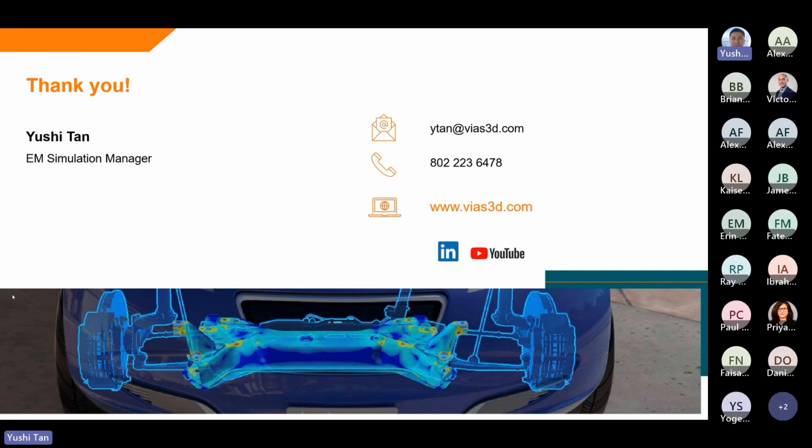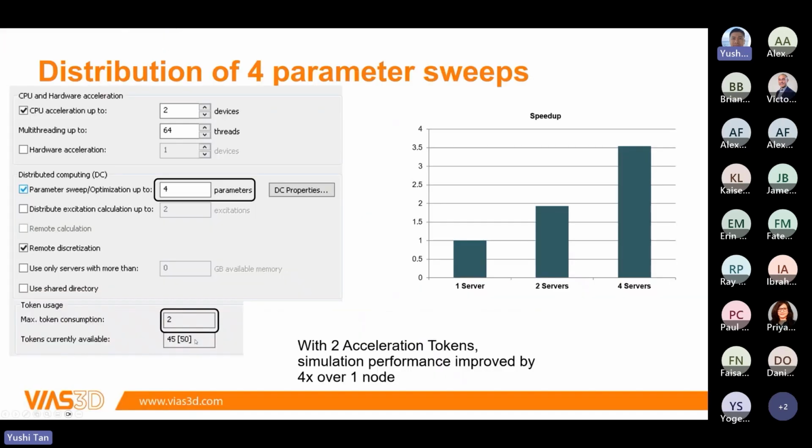So back to our slide over here. See over here, tokens currently available. The number inside the bracket means how many you have available. The number up here, the max token consumption, is what's required for the current configuration. So if this max token consumption number exceeds the tokens available, then you do not have enough tokens to run the simulation. Does that answer the question?